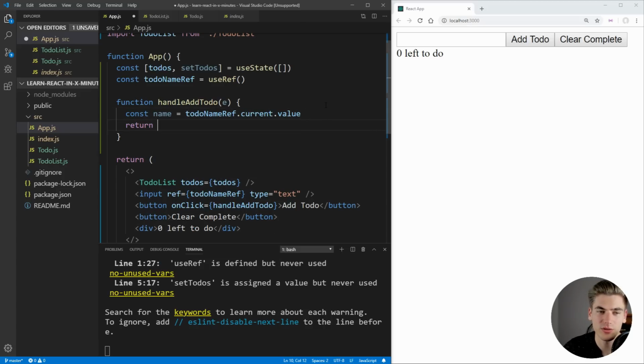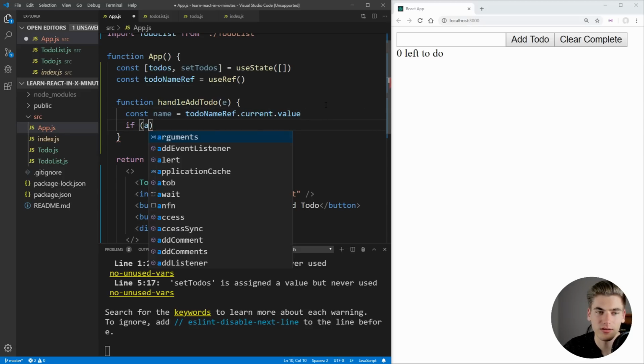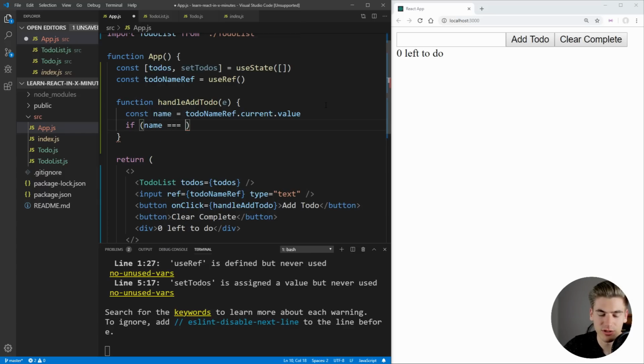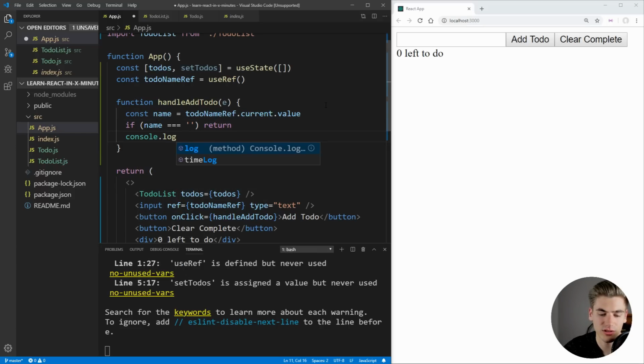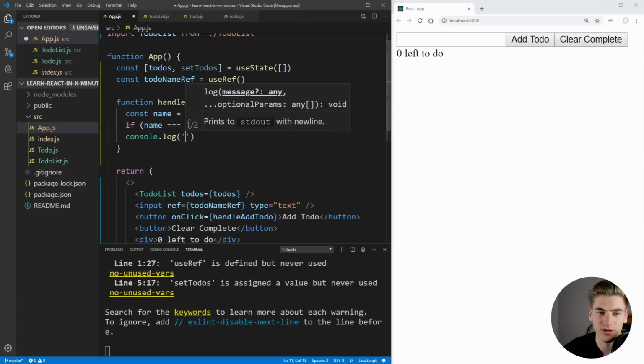And then we, of course, want to return if our name is equal to an empty string. Essentially, if they don't type in a name, we just want to return so we don't add an empty to-do. And then afterwards, for now, let's just log out that name to make sure that this is working.